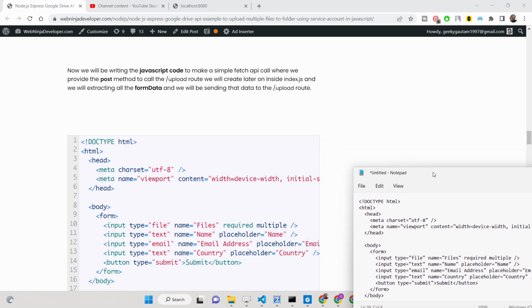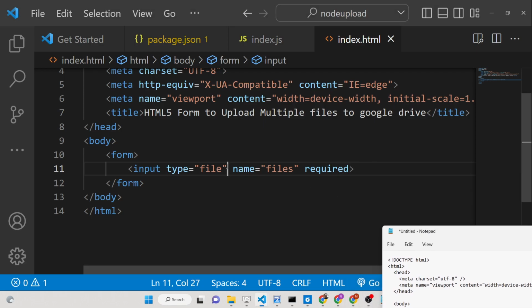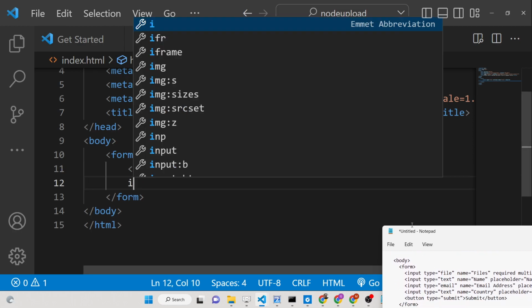Just wait. So right here guys, basically after this input file, we need to give it a name attribute of files, and this should be a required attribute. And in order to add the multiple functionality, we need to add this attribute which will allow the user to select multiple files. After this guys, we will have 3 input fields out there.